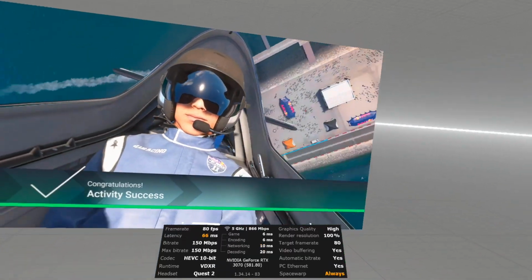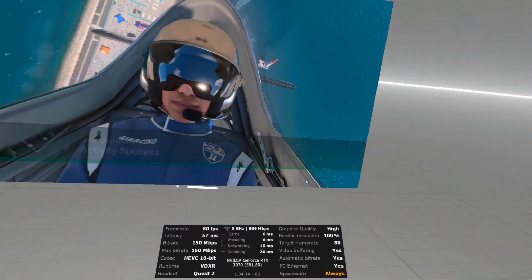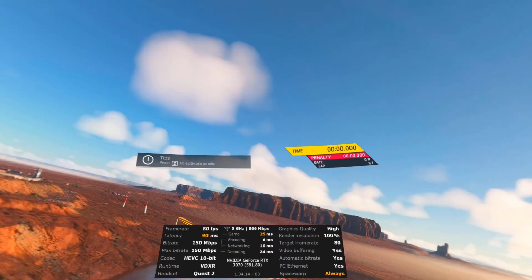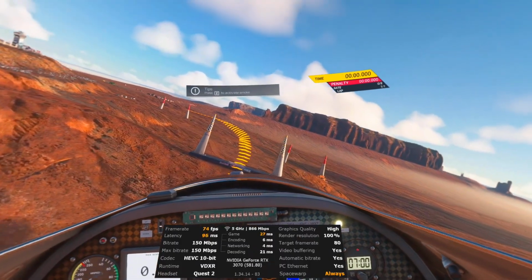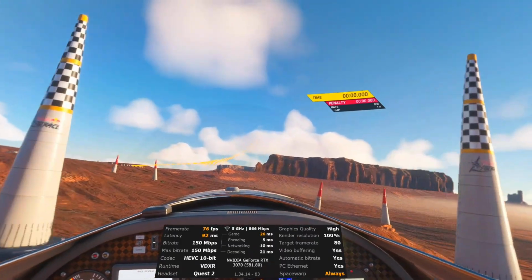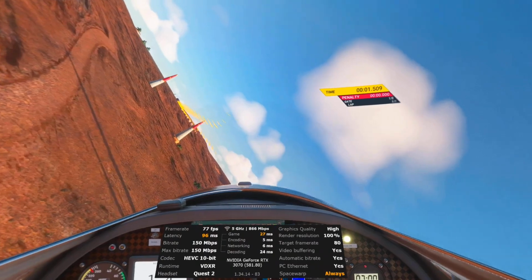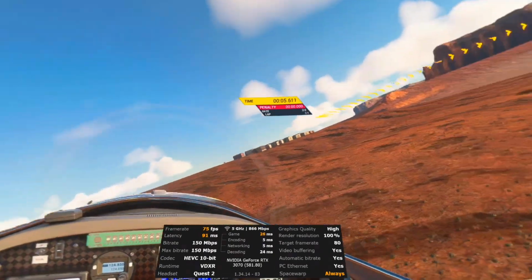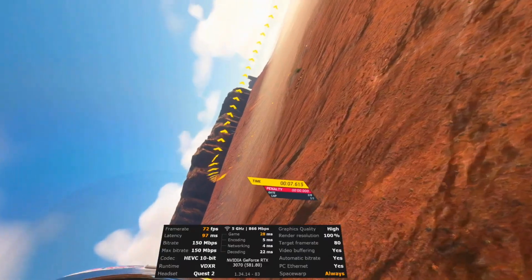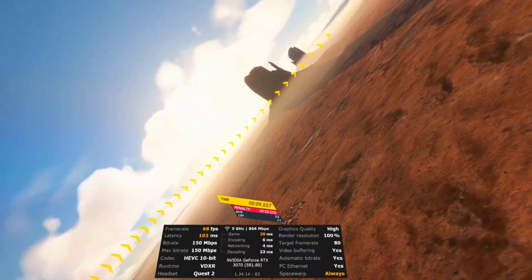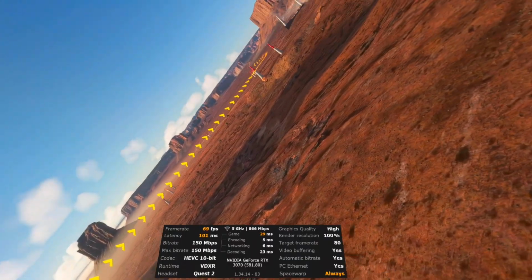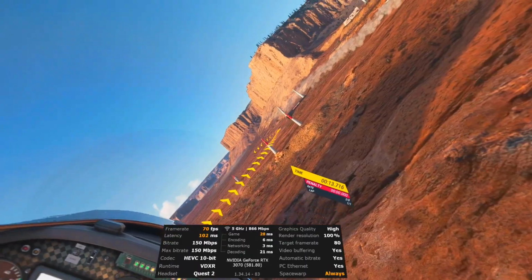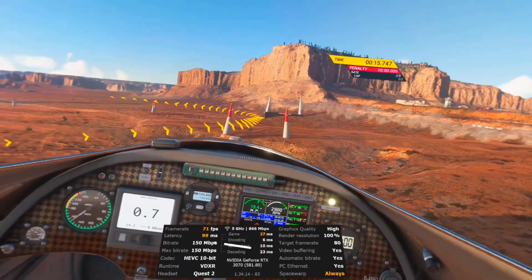Let's try another map as well. Another race course. Frame rate dropped a bit, but it will come back. No, it's coming back slowly. When I'm not recording, it's bang on 80 frames the whole time. It does feel smoother when I'm not recording, but just to showcase to you all, this is still a good experience.